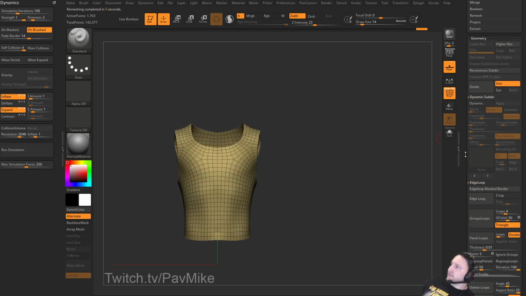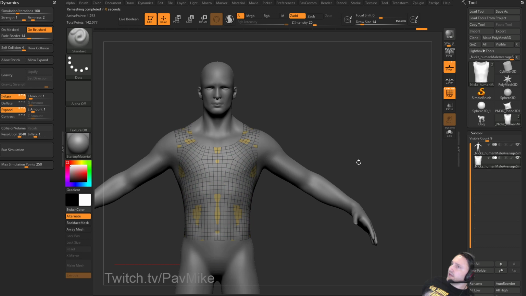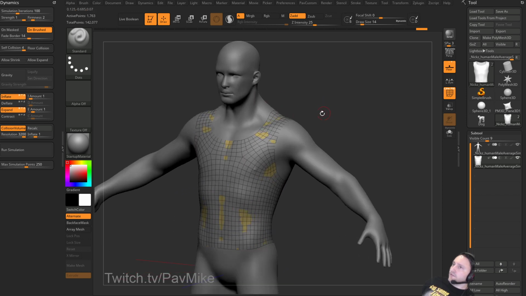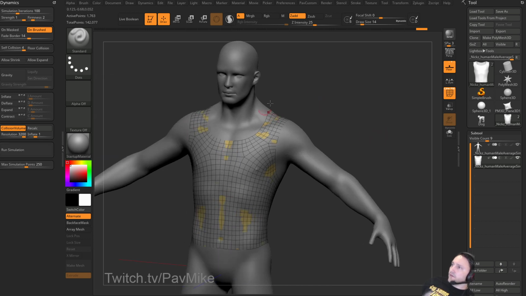So if you want to simulate this cloth, you just go in here, turn this guy on, and say, give me a collision volume. Crank it up if you want to make sure you're getting the best collision volume off of him. Then we can just run that simulation, and now this object is going to simulate around this collision volume.